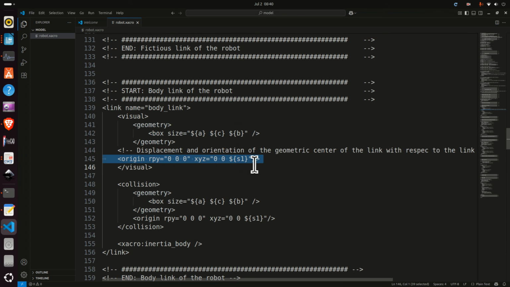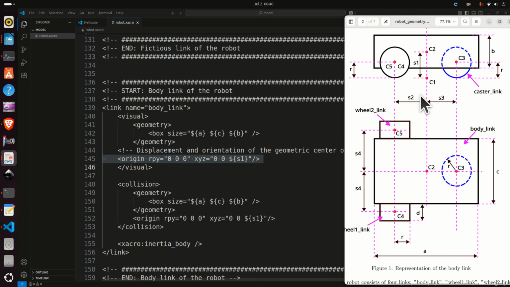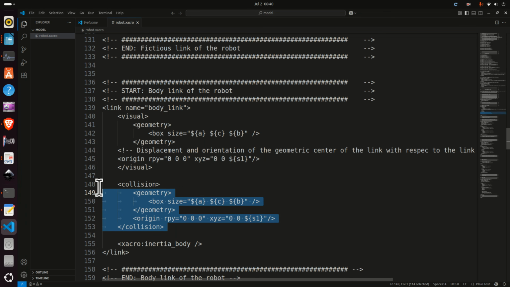Then you need to define the displacements and orientation of the geometric center of the link with respect to the link frame. Here it is displaced for S1, that is, it's displaced for this distance. Then you need to define the collision section, namely to simulate a mobile robot in Gazebo, you need to define collision, such that collision can be detected.